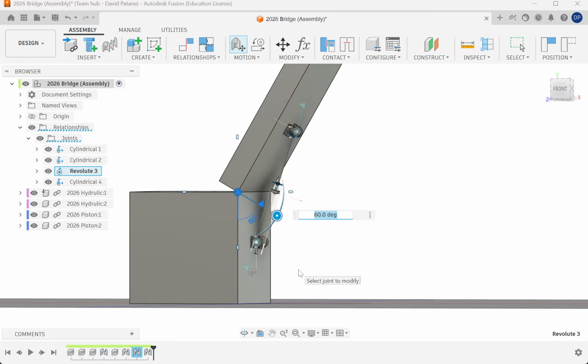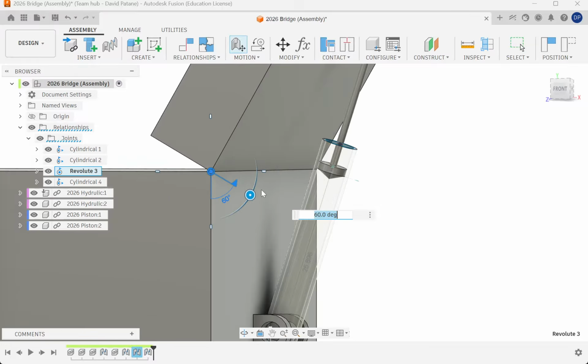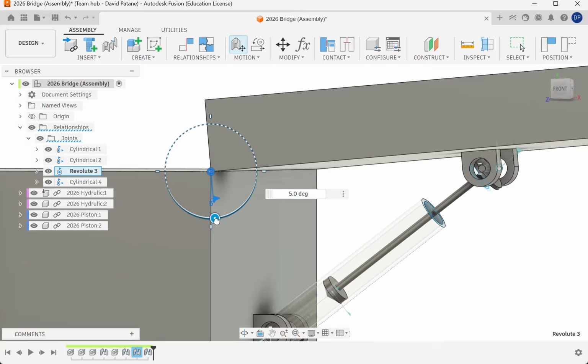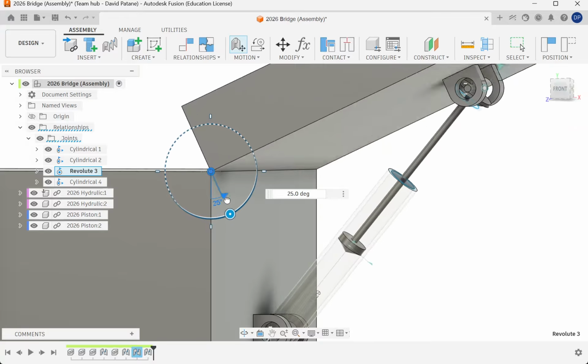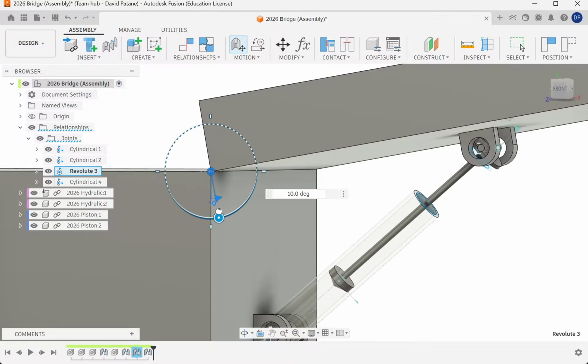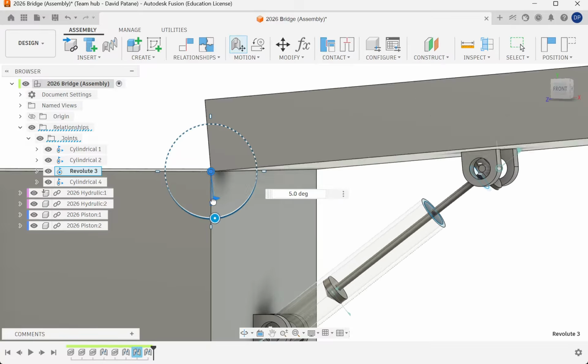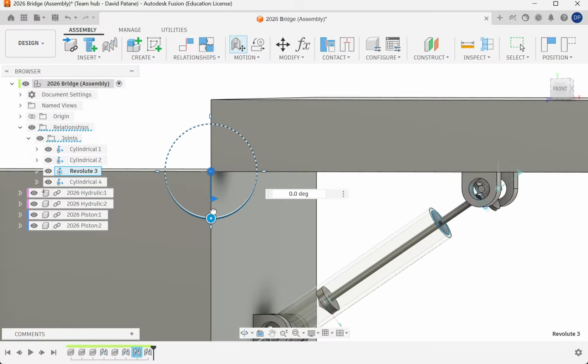Why this is different than making each individual part just manually moving it is if you were to regularly just move this thing, the top part of this bridge here, the piston would also not move at the same angle. So it would not look like it's moving in the correct direction. So here we have multiple parts that are moving in relationship to each other.